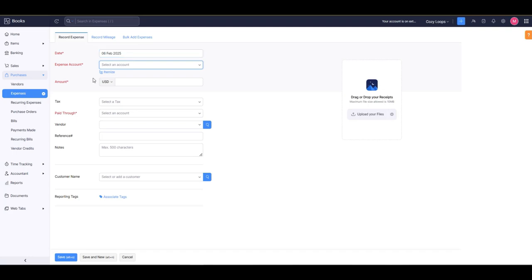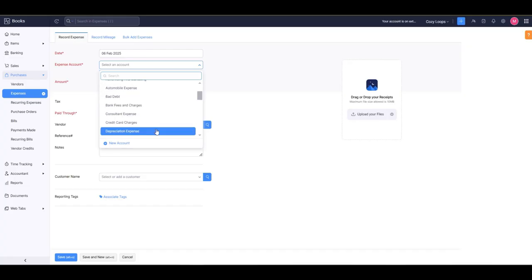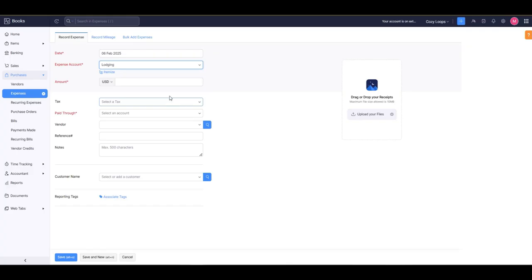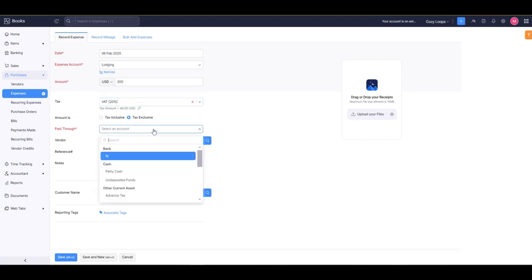Then click an account for the expense. Let's say you want to record an expense on lodging and then enter the amount. And then you can select the tax and also you have to select an account which this expense is paid through.